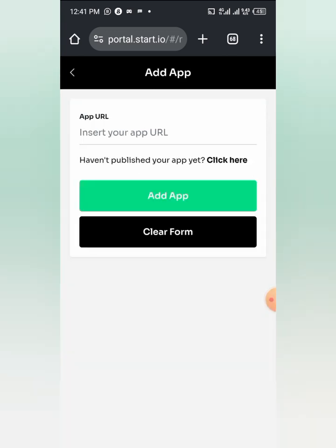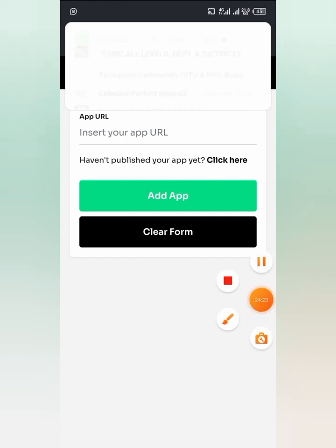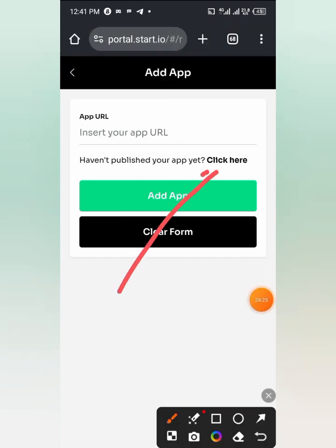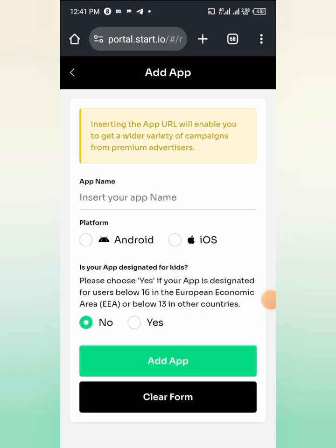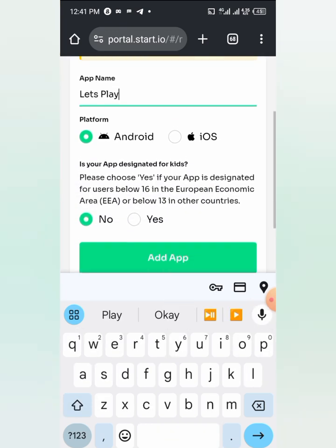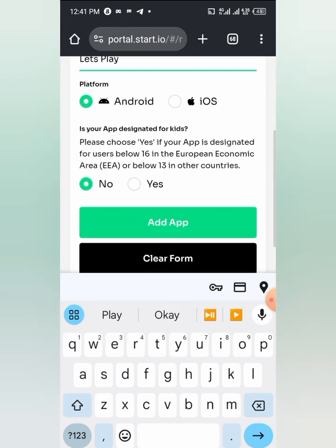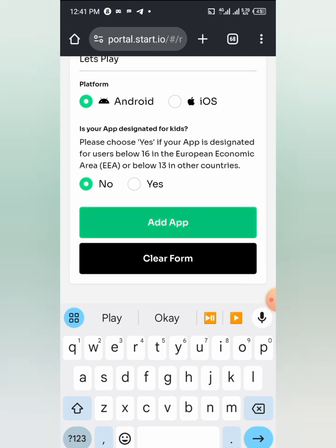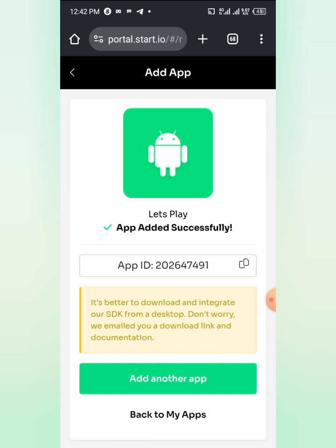Here, the app is not yet published on Play Store, so I'm going to click on this one here. I'm going to choose Android app. Let's call it the name of the game, Let's Play. That's the name of the game we're creating. Then you choose what it is designed for, and below, click on add app. This particular code, you're going to copy. So I'm just going to copy this.